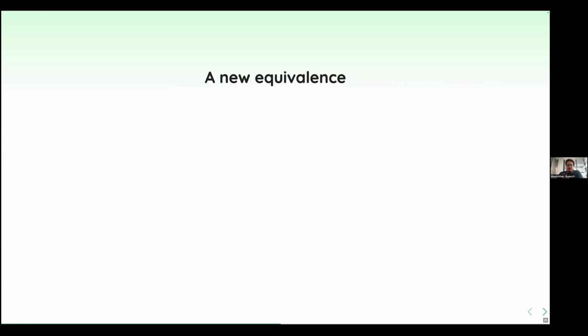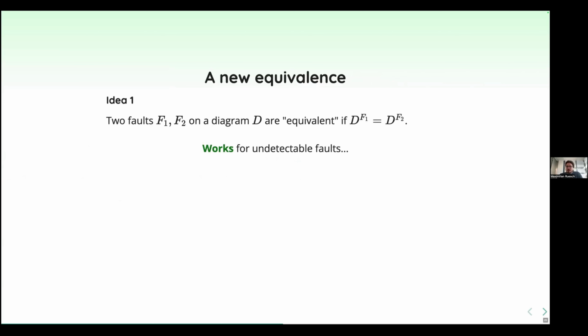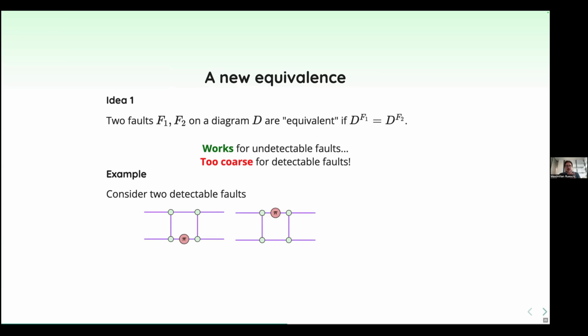define this equivalence. The first idea that we had just now was that two faults on the diagram are equivalent if they have the same effect. And this turns out to work and be sufficient for undetectable faults. But it turns out way too coarse for detectable faults. If we recall, the detectable faults are faults such that their effect is 0, then suddenly under this notion, all detectable faults are equivalent. Now, an example to see where this doesn't work out is if we have these two detectable faults in our diagram.